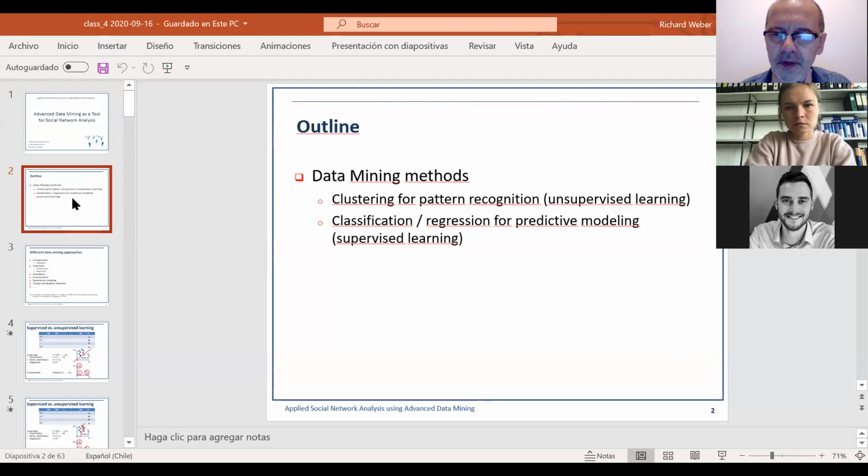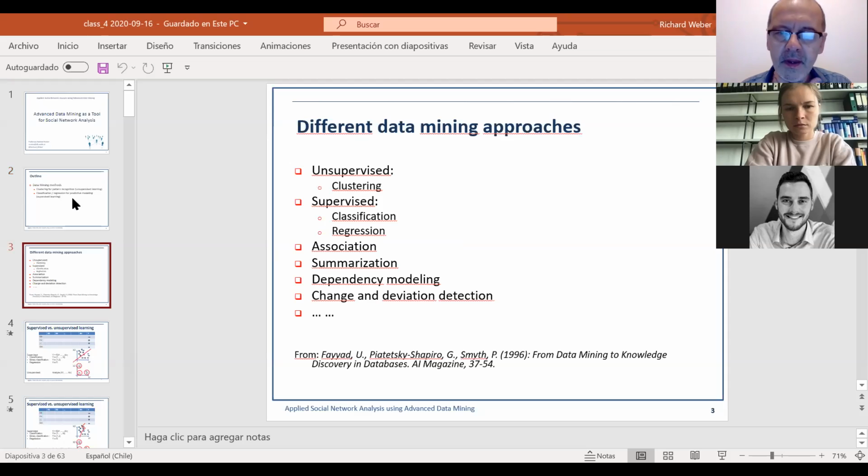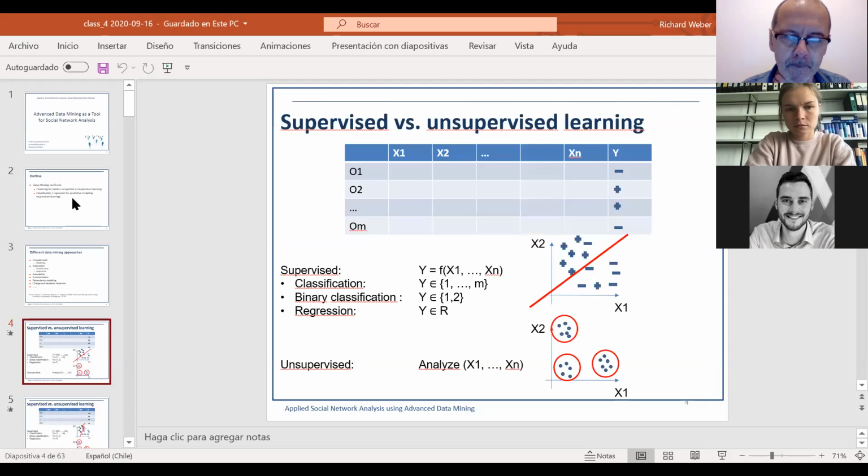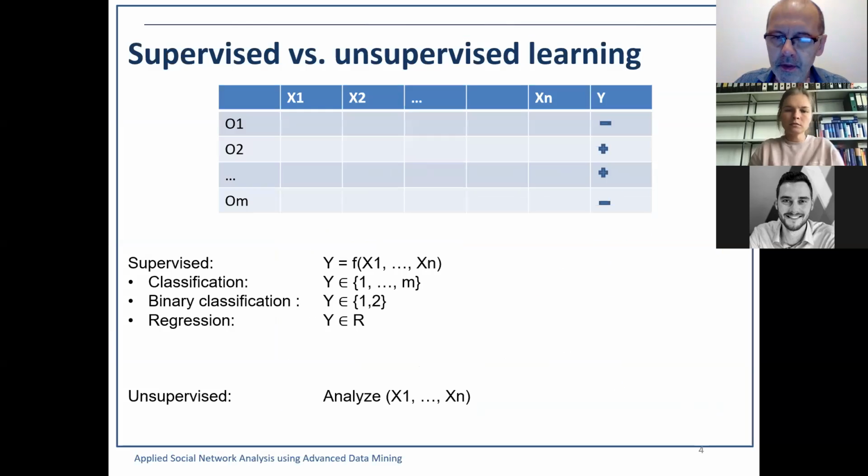First one is an unsupervised technique. Classification and regression are supervised techniques. There are others, association, summarization, and so on. The difference between supervised and unsupervised learning, maybe that's a bit more important. So I go here on the presentation mode.